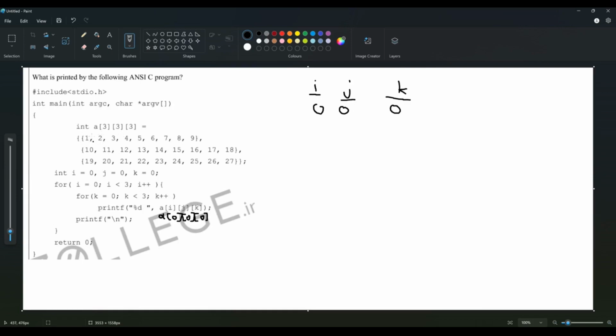And what does this value correspond to in the array? Well, this corresponds to 1 right here, right? Because it's the 0th array, as in the first array, and it's the 0th element in that array, so it's the first one, which is 1. So we're going to end up printing 1.